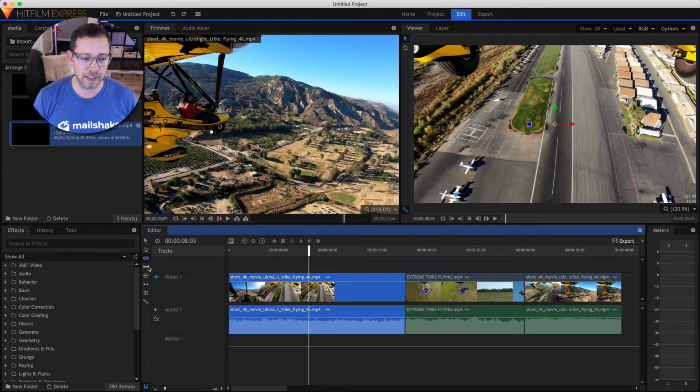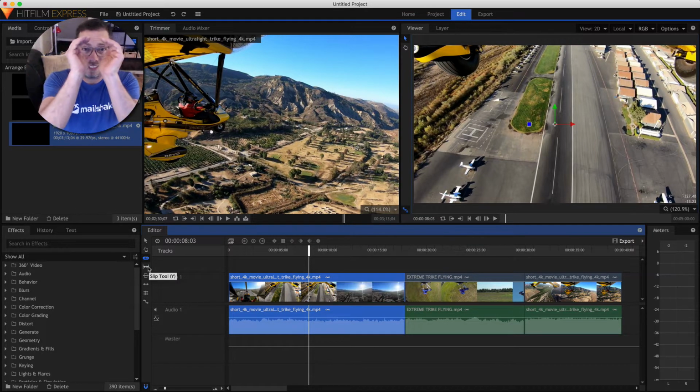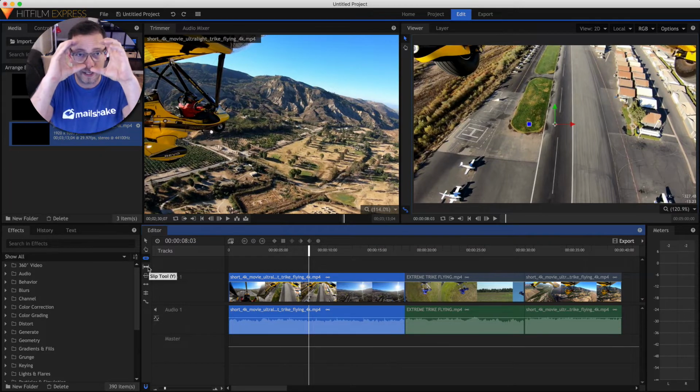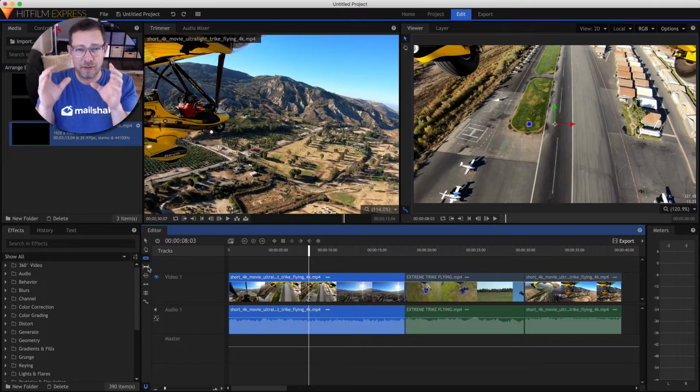Now the next tool is what we're going to call the slip tool. Now I like to think of this as looking through a telescope or looking through binoculars at the screen. What we're going to effectively do is we're going to be able to slip the content inside of each clip forward and backwards without affecting the other clips on either side. So it's kind of like General Rommel looking along the battlefield. We're not actually changing the perspective of where we're at. The clip stays the same, but we're moving along the clip itself.